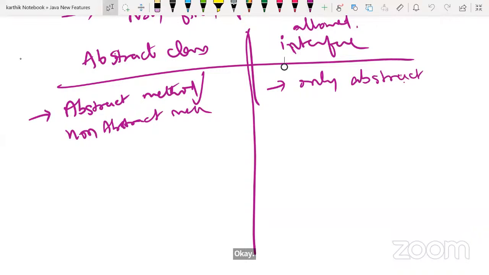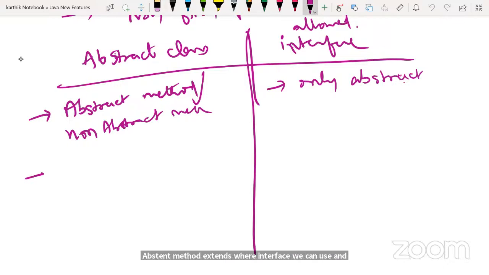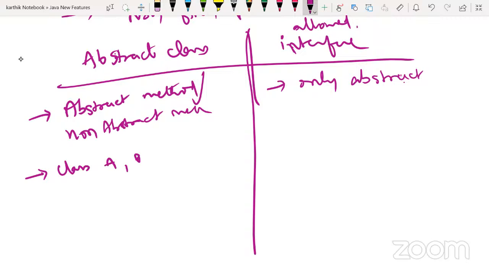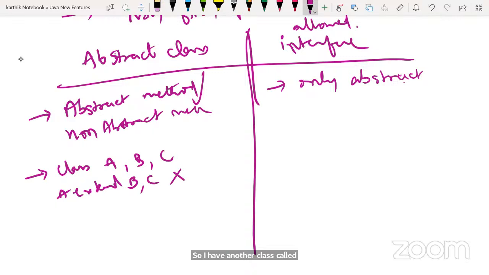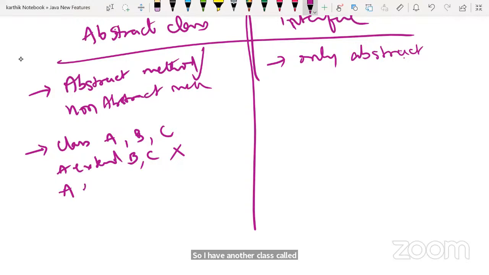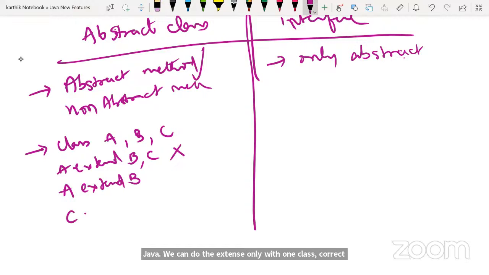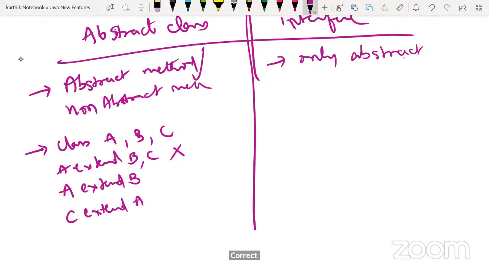For abstract class you use the extends keyword, whereas for interface you use the implements keyword. Since it is a class, for example, I have a class called A, and B. Now I want to do the inheritance between these two. Can I say A extends B? So I have another class called C. Now can I say A extends B, comma C? In Java, no. We can do extends only with one class, correct? Only one class. Now, if I have C, then C extends A. So can I do multiple inheritance?